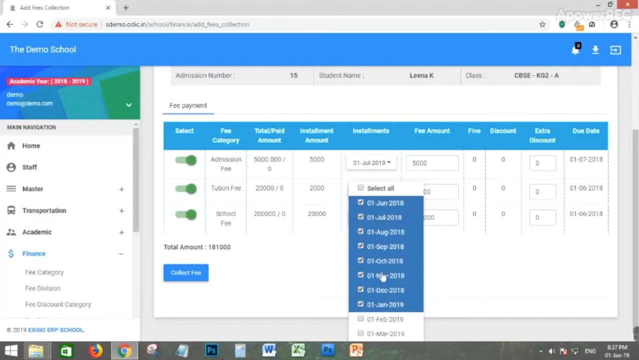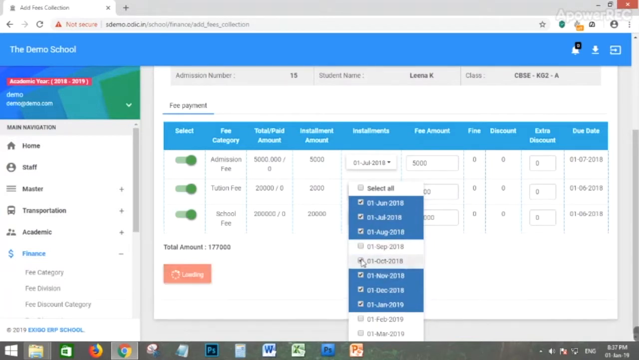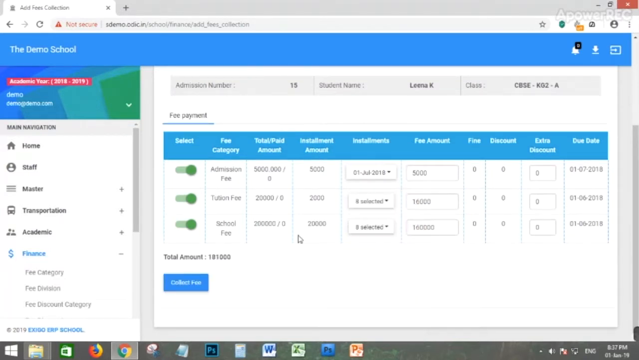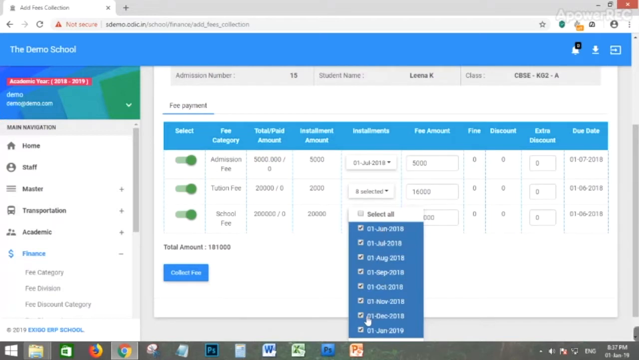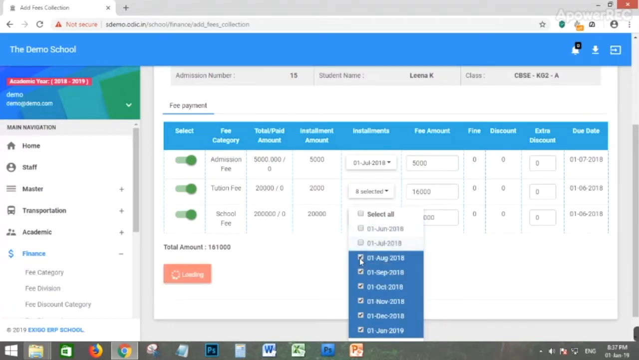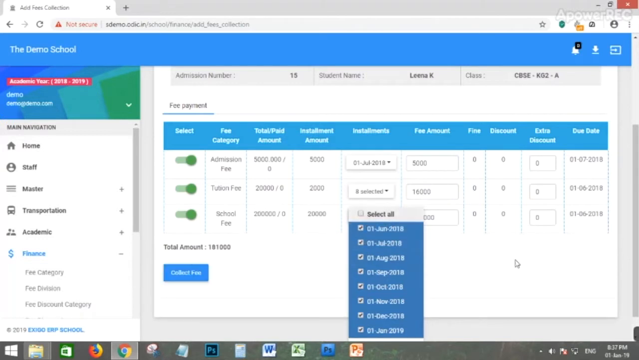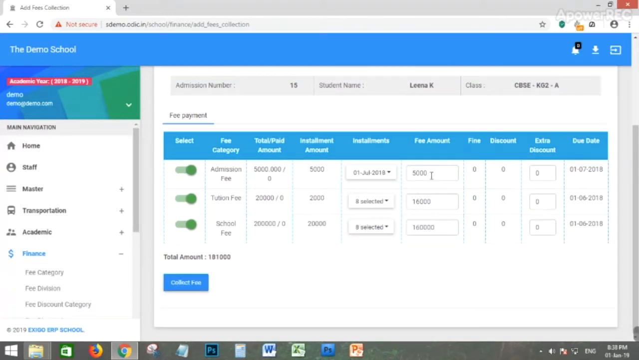If she's going to pay for a particular month, you can select that particular month itself, or if she's paying all the months, you can select all. You can see the amount will increase accordingly. If you don't want one, you can uncheck it, and if you want all, you can select all, and all will be added.